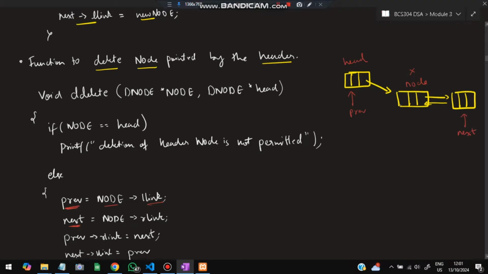Now this node is to be deleted, right? So what we'll do next: prev's R link is equal to next. What is prev's R link? Prev's R link is equal to this. Where is this getting pointed to?